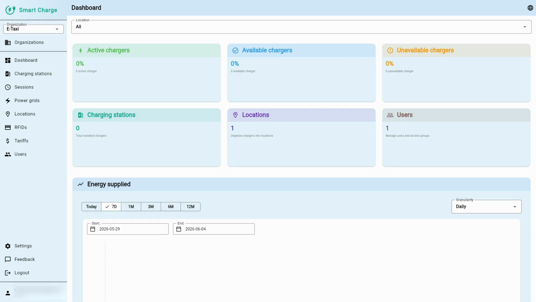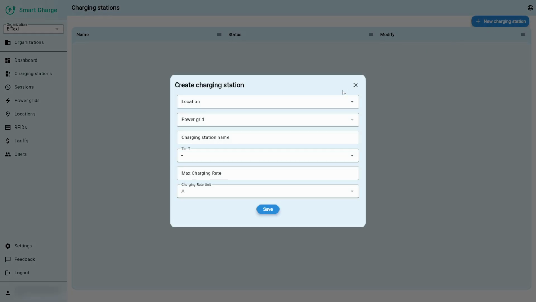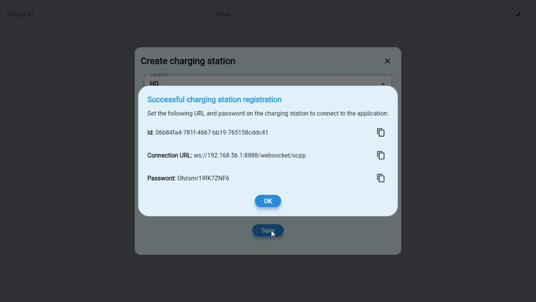Now we're ready to register our first charging station. Open the Charging Stations menu and click the Add New Charging Station button in the top right corner. Select the location and power grid where the charger will be installed, enter a name for the charging station, and save your changes. After the charging station has been created, SmartCharge will generate the connection details required for the charger to communicate with the platform.